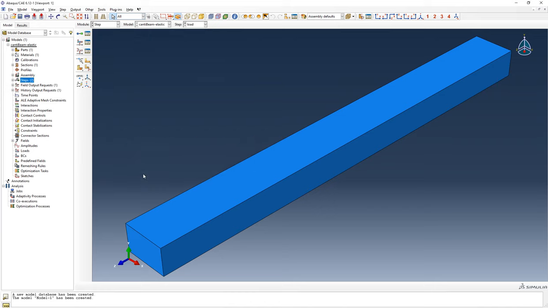Let's go on. So now, once I pressed OK, you saw that now two will appear here. So basically, now we have two steps: the initial one in which our simulation will initialize, and then this load one in which we will be able to apply load.